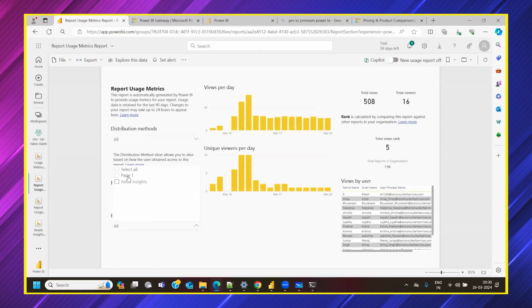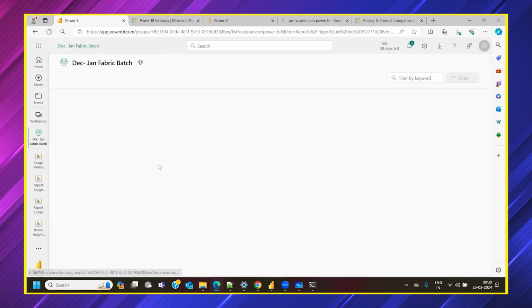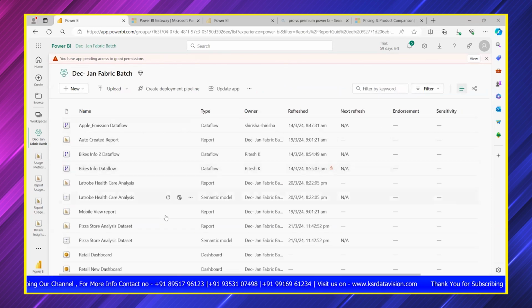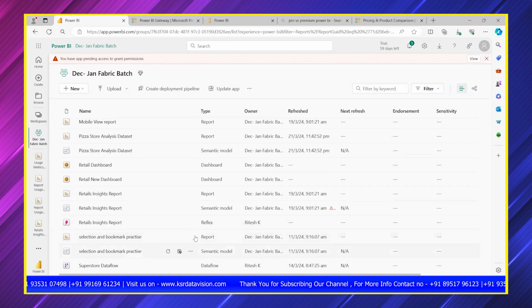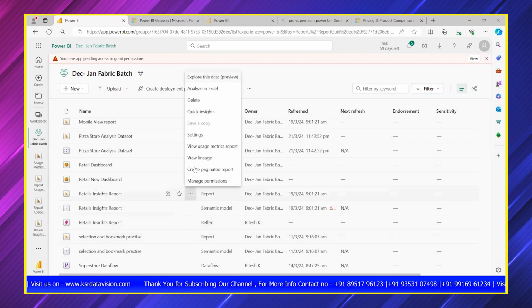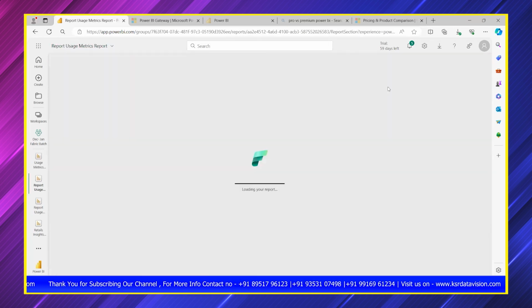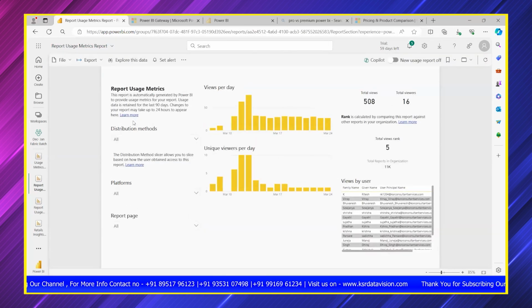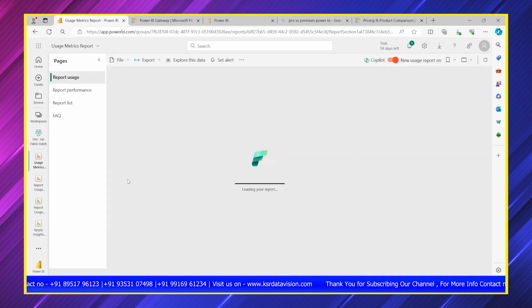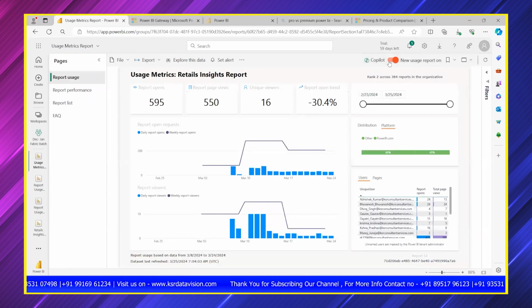Only in this report, there are 2 pages. You can see only this report's views are there, not other reports in this workspace. If I come down, there are multiple reports in this workspace, but only for the report you are using usage metrics on in that older version is it possible. But if I change it to the newer version, the toggle option, all the reports in that workspace would come here. Now this is usage metrics.